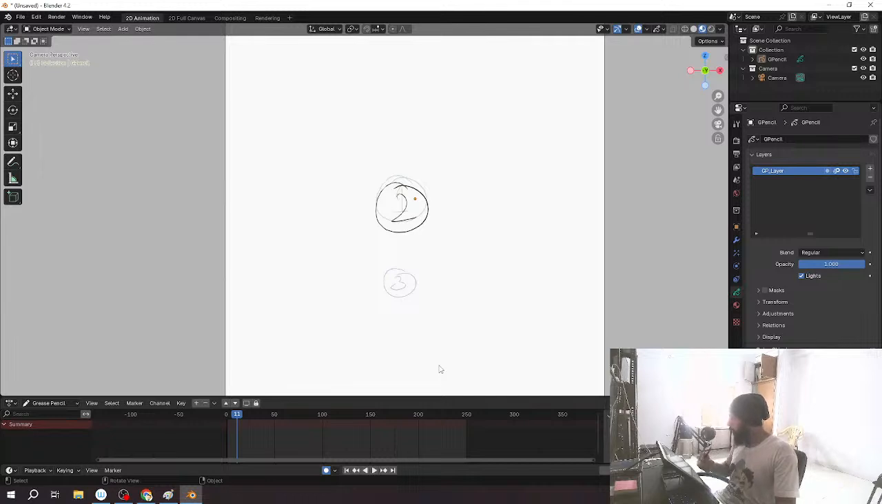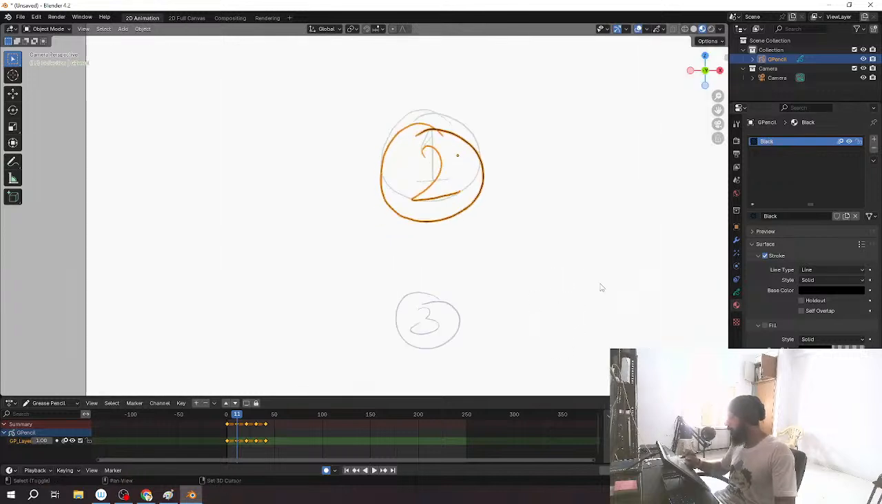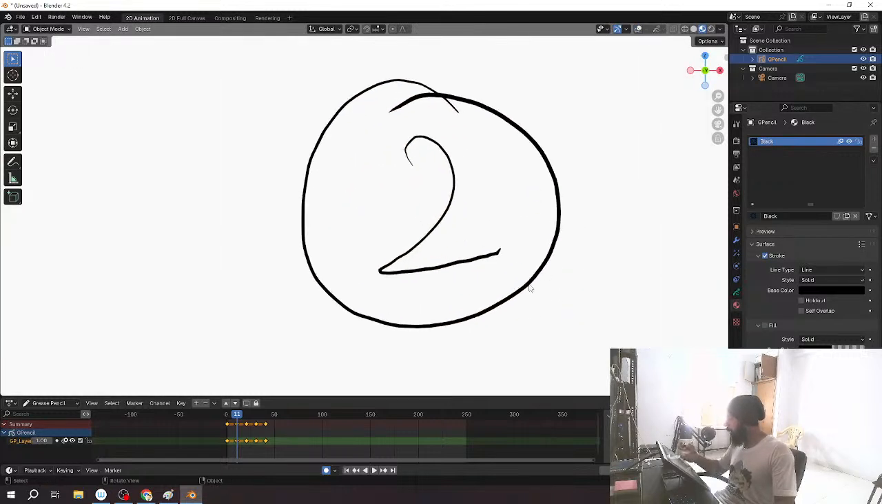Now, we should talk about layers and materials. So right now, if you go to materials, there's a black material that's already made for us by Blender, and you can see its color is black. But I can go to this base color.